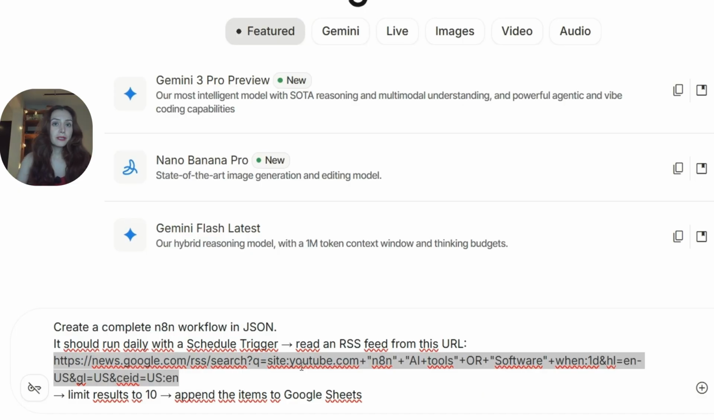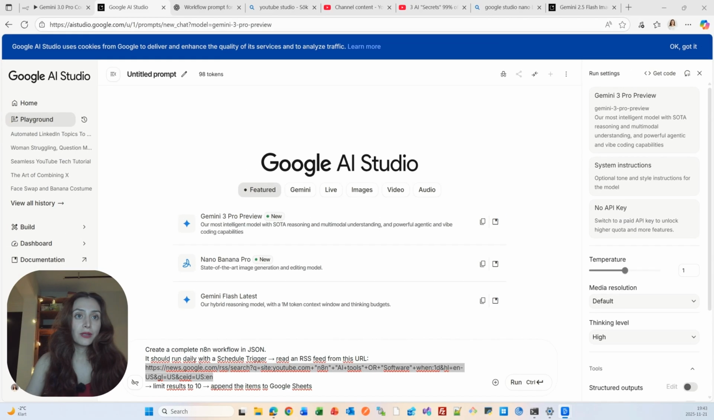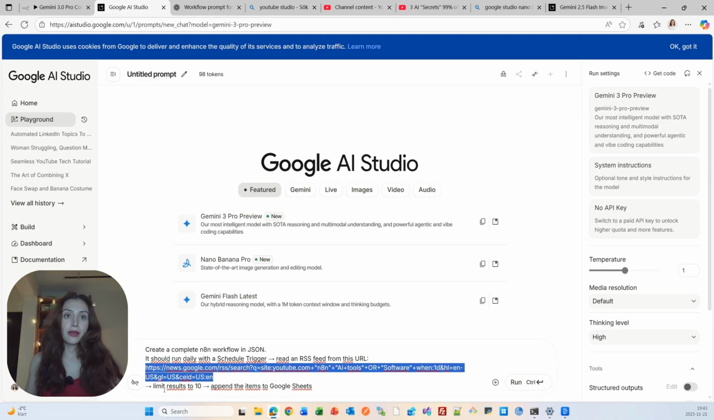So here you can see I'm saying create a complete n8n workflow in JSON. It should run daily with schedule trigger, read an RSS feed from URL, and here you can see the URL that I'm giving it, limit the result to 10, append the item to Google Sheet.